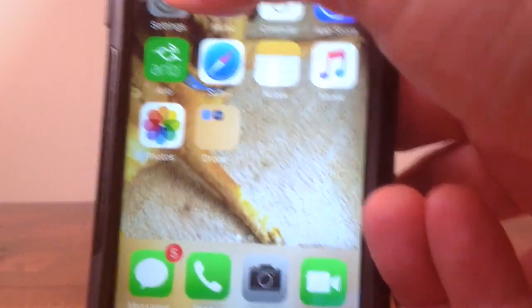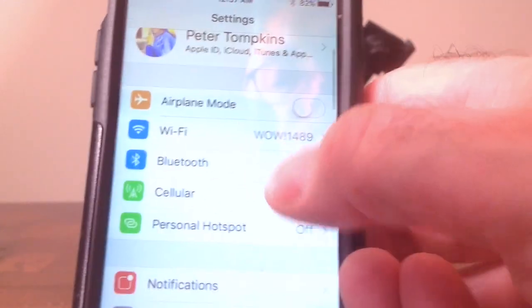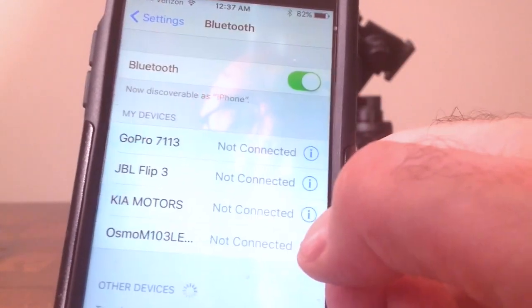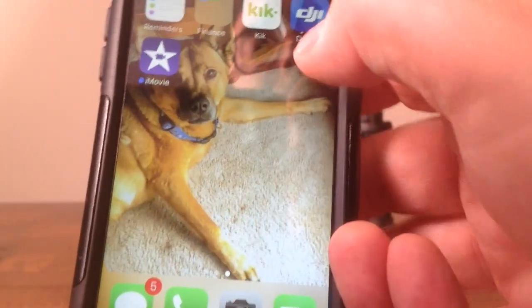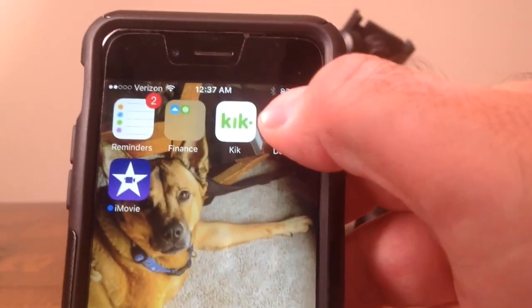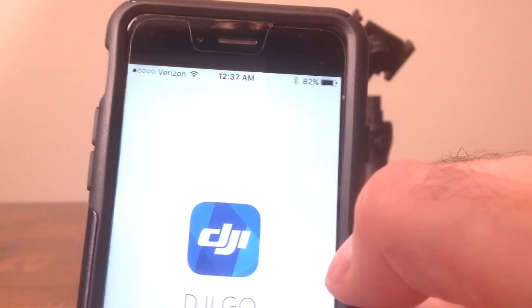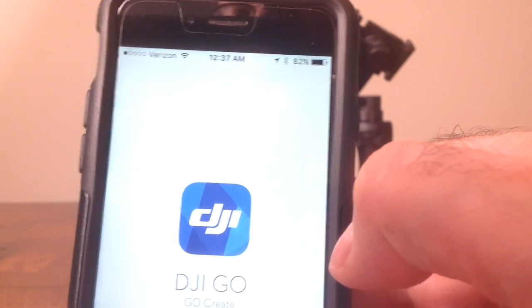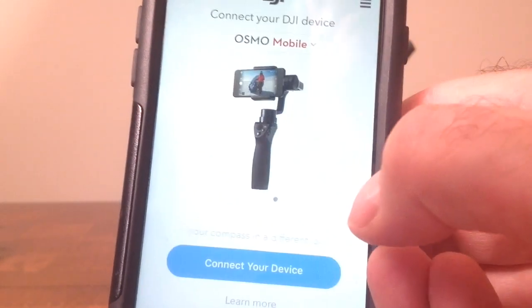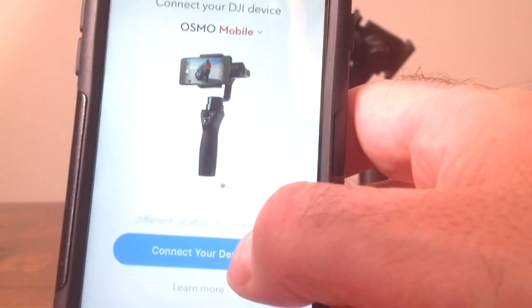The gimbal speaks to your phone through Bluetooth, so go into settings and turn on Bluetooth. And then you'll have to download the DJI Go application. Once you've got all that downloaded, click on the DJI application and sync the two devices. You have to sync the phone with the gimbal. Let's press connect.